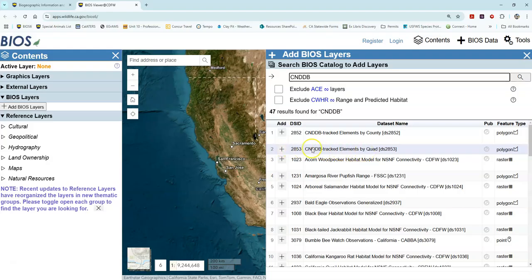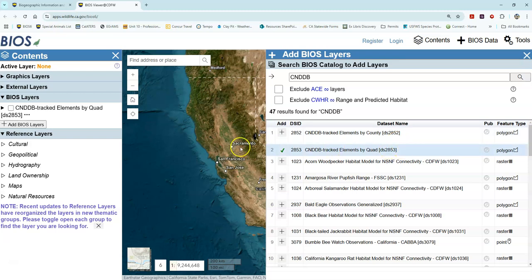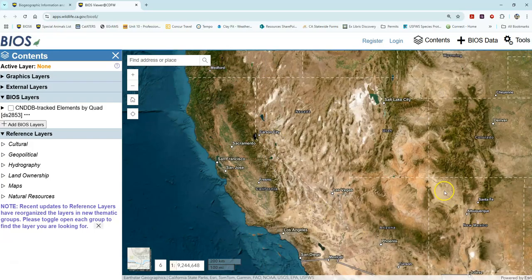And so when you see CNDDB tracked elements by quad, you're going to go ahead and click that plus button. What that's going to do is drop it over here in this BIOS layers tab, so you see it pop up over here. And you also see a little green check mark here. That's how you know that you've clicked on the right one. And so we're going to go ahead and close that out now that we don't need the catalog anymore.